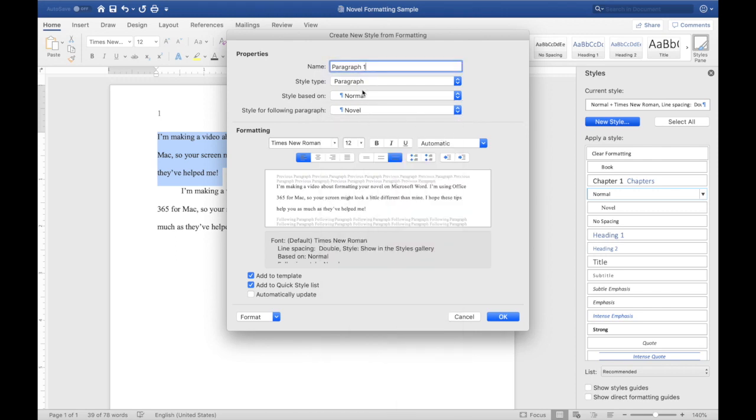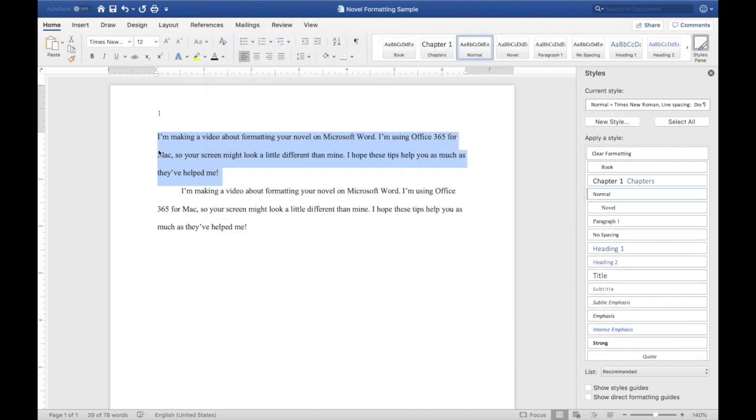So that means when we use this Paragraph 1 style and then we click Enter at the end of the paragraph, it'll automatically go back to the novel style that does indent every paragraph. We're going to click OK, and we've got that where we want it to be. Now we've got 2 styles. Look how easy that was.